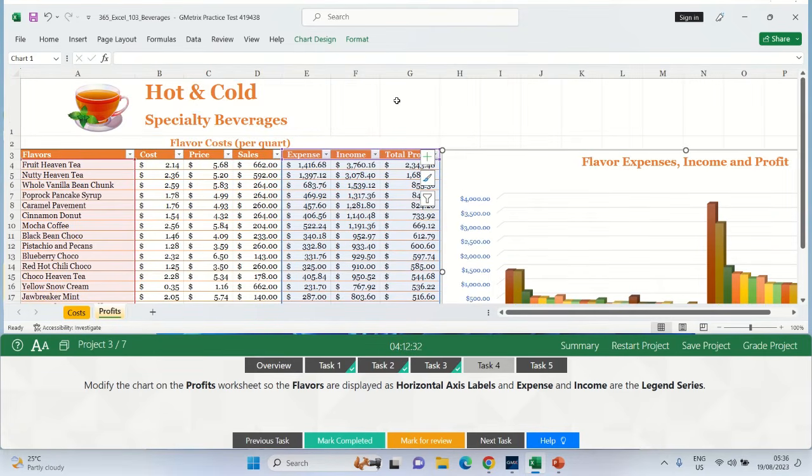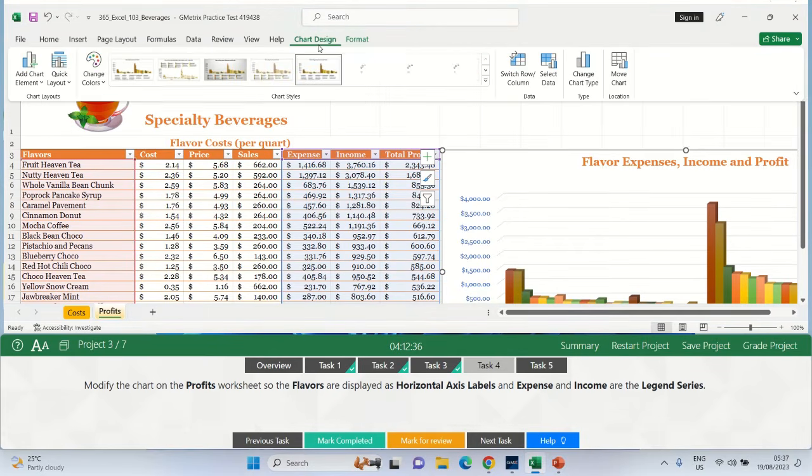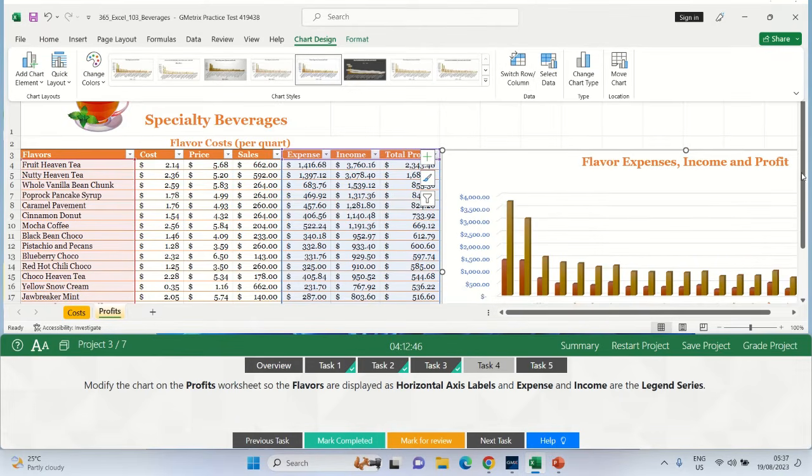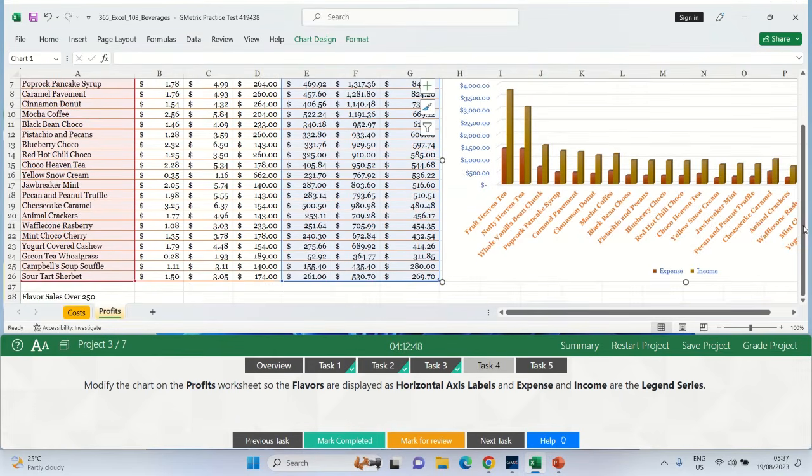Now go to the chart design contextual tab. In the data group, you select switch row and column. Once that is done, you see the flavors are now displayed as horizontal axis labels, while the expense and income are the legend series.